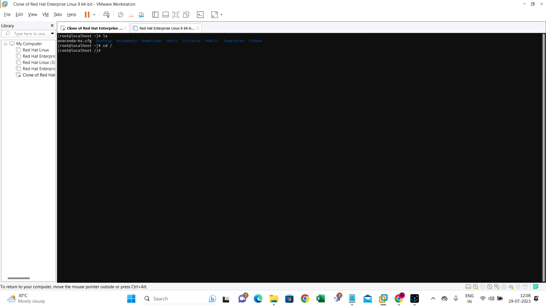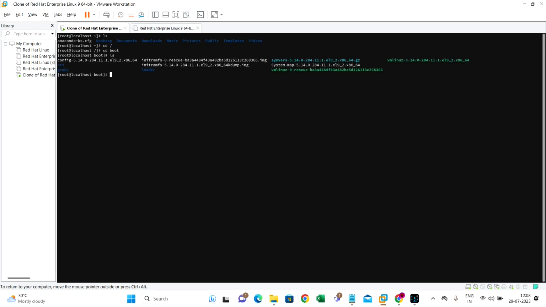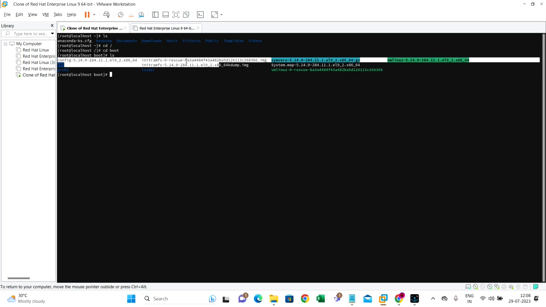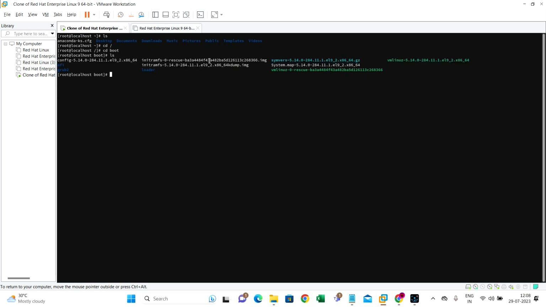So now cd boot, cd boot, ls. As we deleted the actual initramfs file, now we have only two initramfs: the first one is for the rescue kernel and the second one is called the dump image.